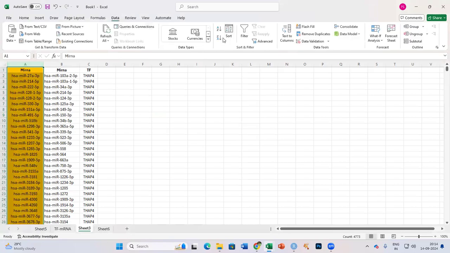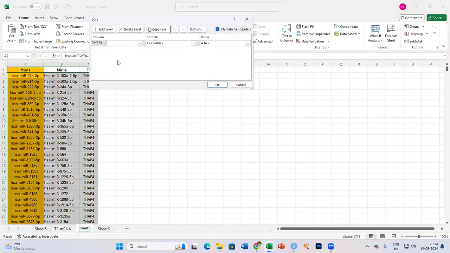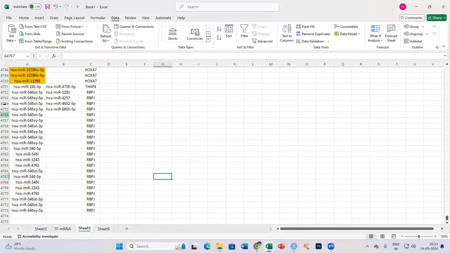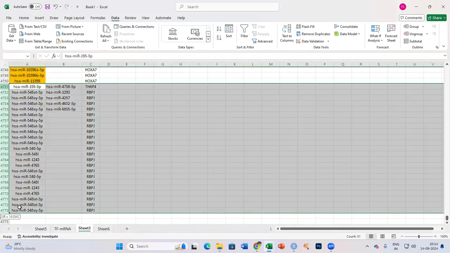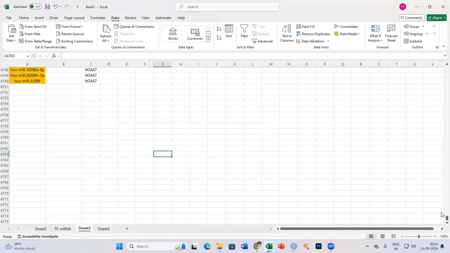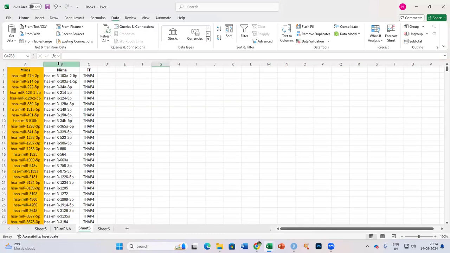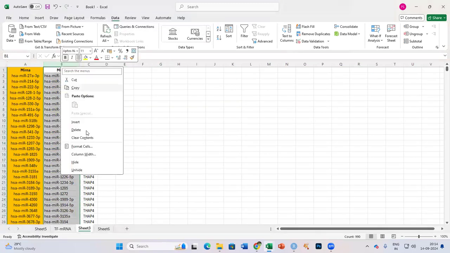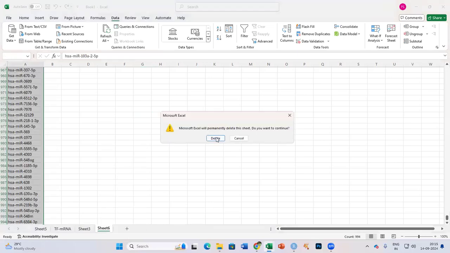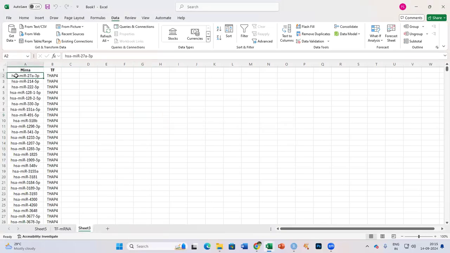After that, click on data and click sort, expand the selection, choose miRNAs, cell color, and click the cell color here. As you can see, the maximum number are colored. These are non-colored. You can remove the non-colored ones or take the colored ones. Both are the same. We delete the non-colored ones, and after that, we delete this additional column we created. After that, we recheck the miRNA content again.